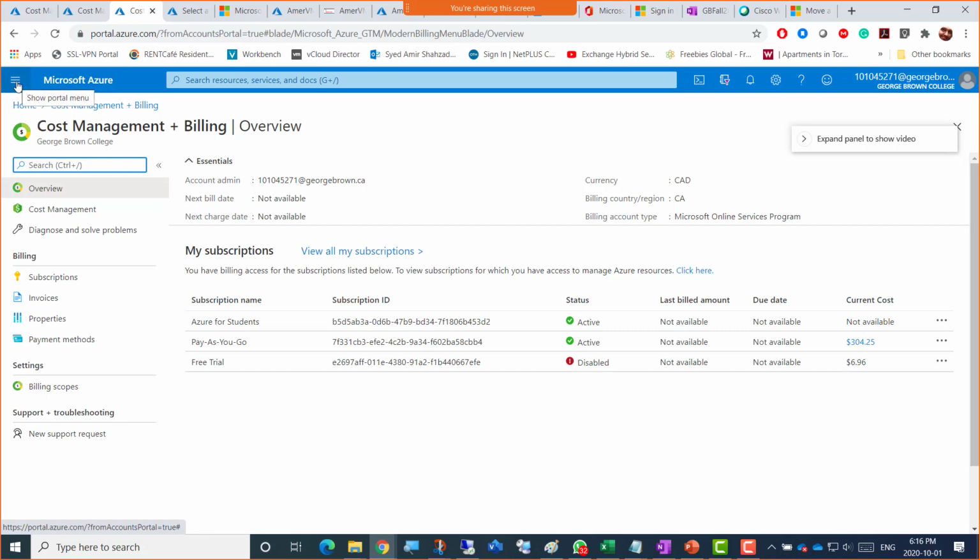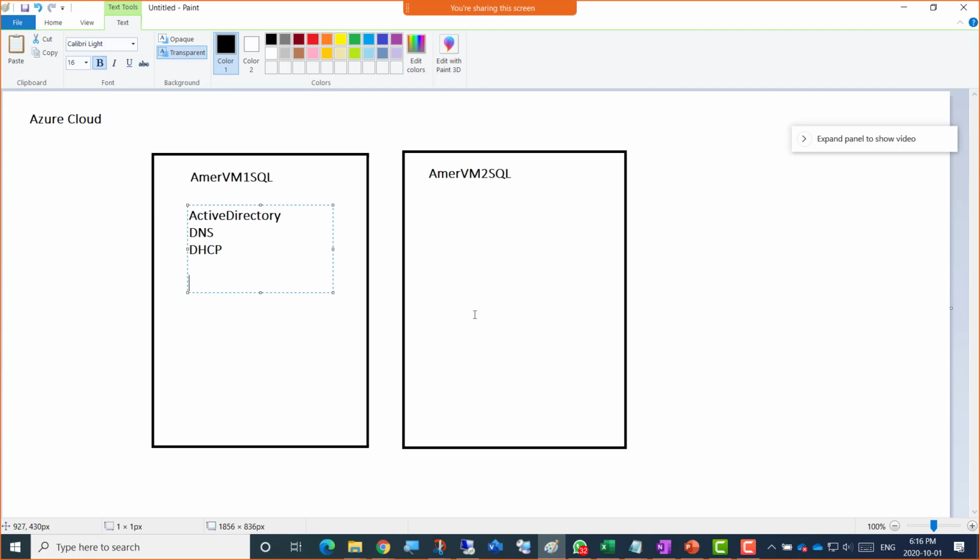Guys, let's talk about our scenario here, and then let's quickly go through our scenario. So Active Directory, DNS, and DHCP, that's what we had to install. After that, we also installed 390 users with PowerShell.